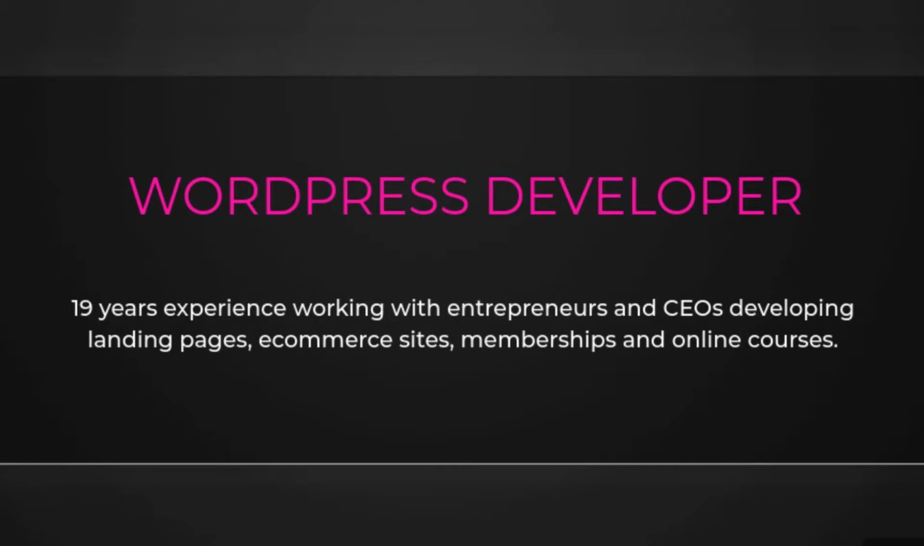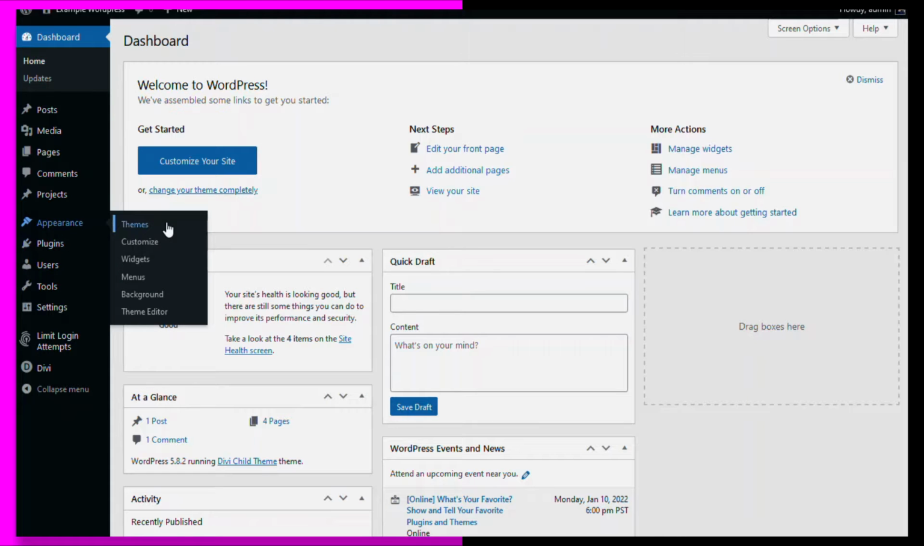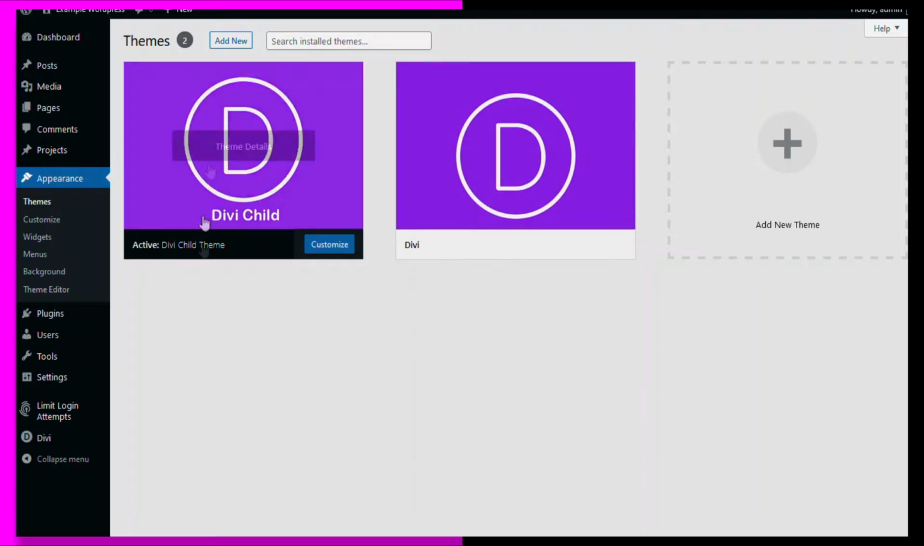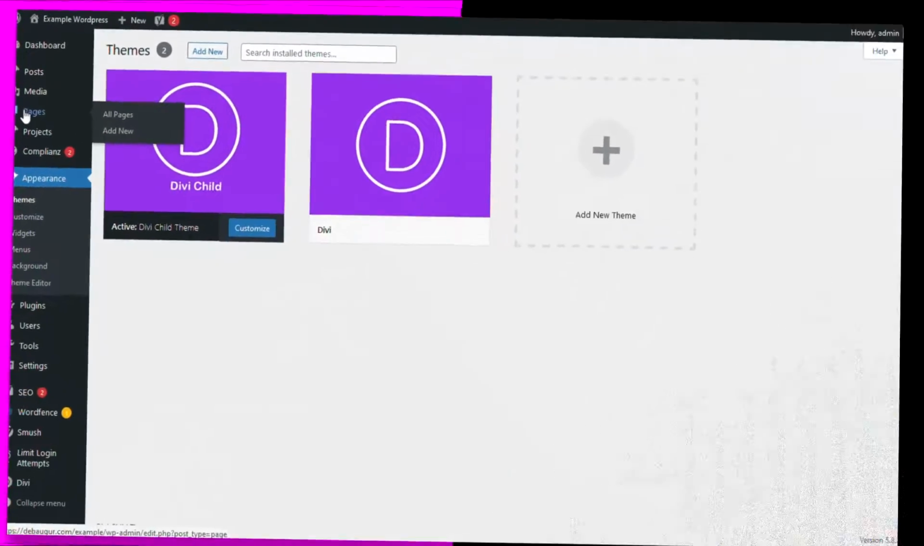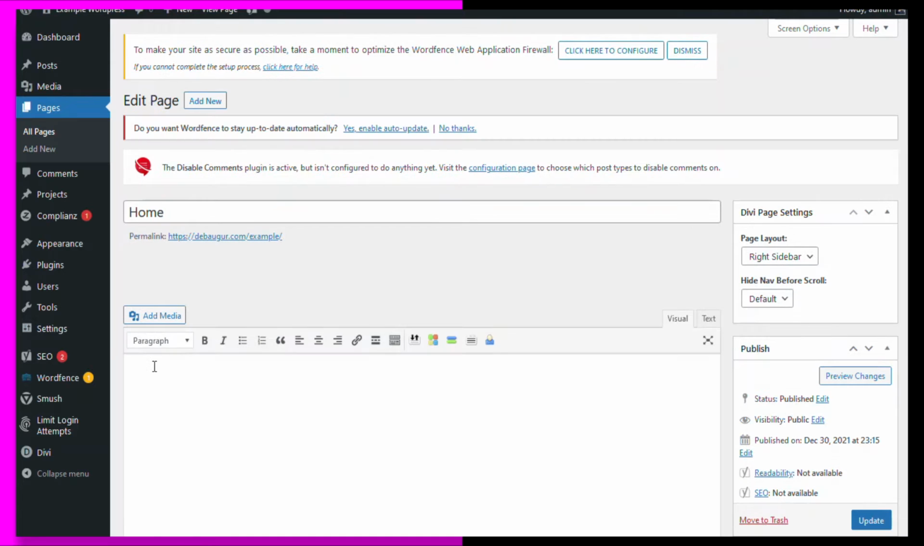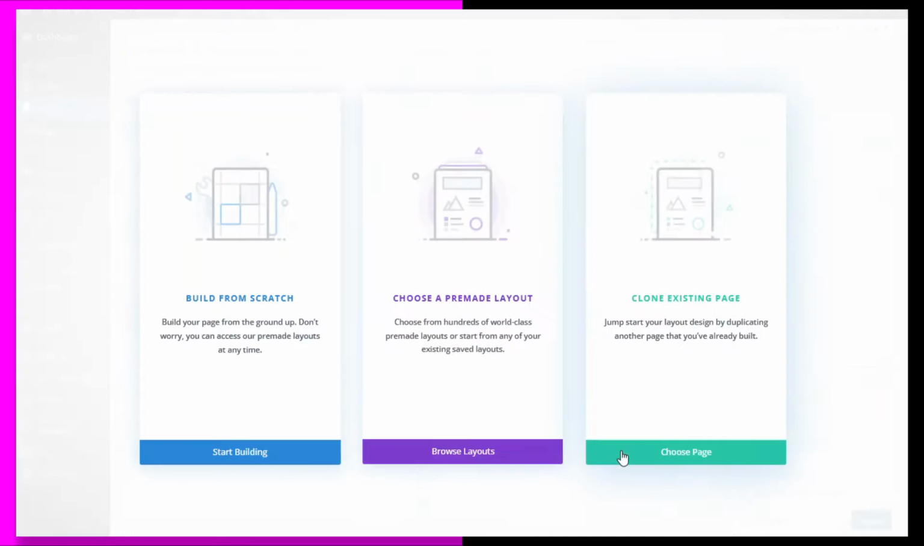So here we are inside of our brand new sample WordPress site. And we have installed the Divi theme, and updated it, and the child theme. So let's get started. Go to Pages. So we're going to click on Edit. And we're going to use the Divi Builder. Alright. So let it load up here.